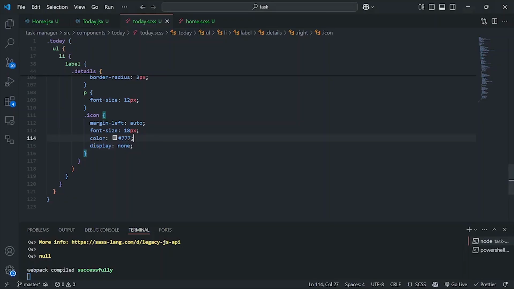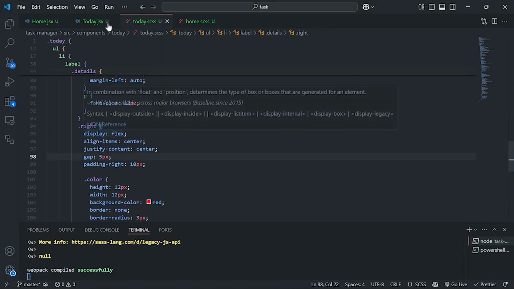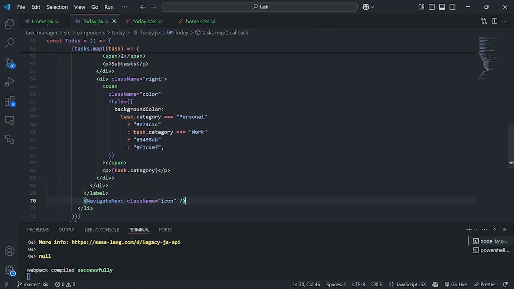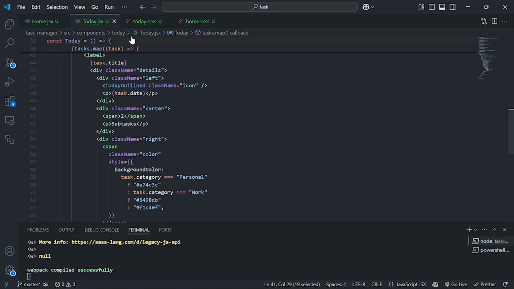I guess as much. The reason why that is not working is that I put this icon inside my right directory, inside this right div. So if I come out here, if you see where this label is, it is inside our li tag. It's outside all these things. It's just inside this li tag, this li that we have here. So it should be outside the label. So this is what I'm saying.